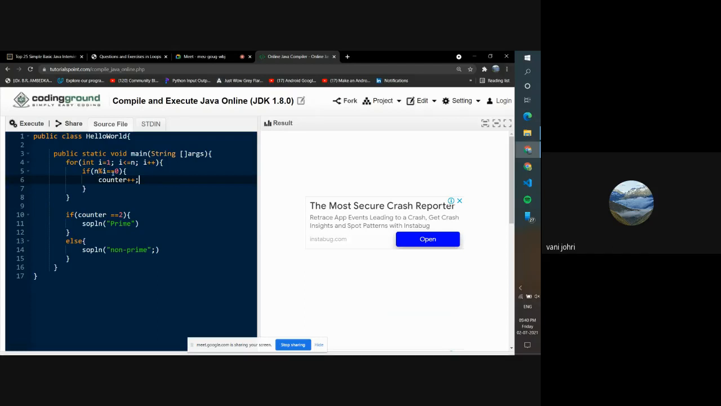So 4 divided by 2 also leaves remainder 0. The counter will become 2. Then we'll have 3. It is not divided by 3, so nothing will happen. It will go back. Then it will become 4, and it is divided by 4, so counter will become 3. After this the loop is finished, here the loop ends. We will check if the value of counter is 2, it is prime, otherwise it is not prime. So in this case, the value of counter was 3, so it is not prime.